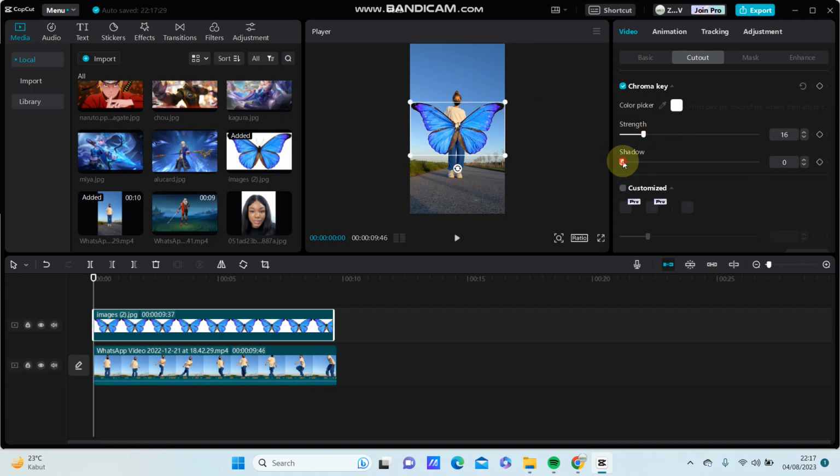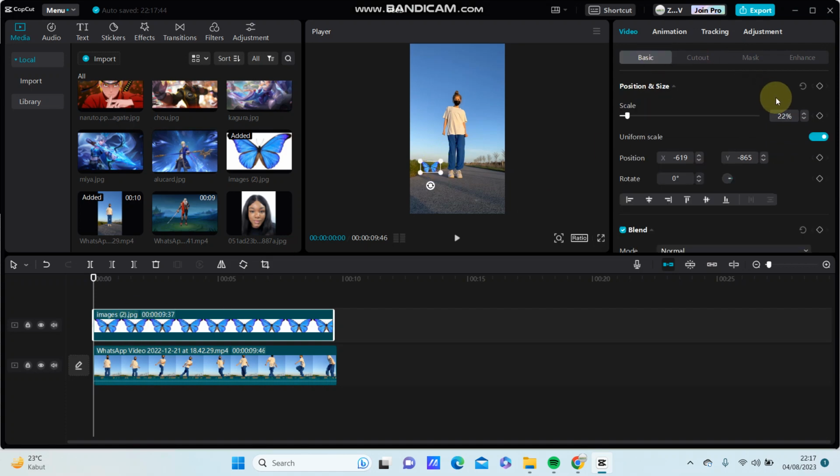Right. So how to make it move and zoom? It's also very simple. Select basic and select keyframe. Just add keyframe button, click and swipe to the right. Move the object and resize.